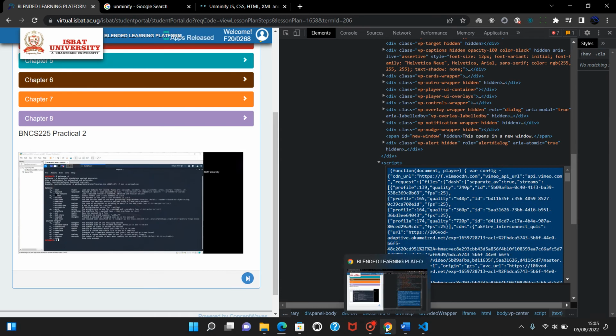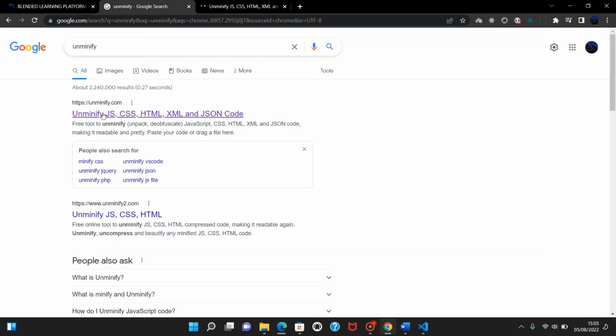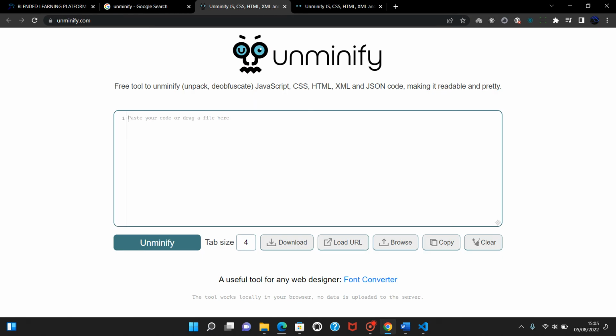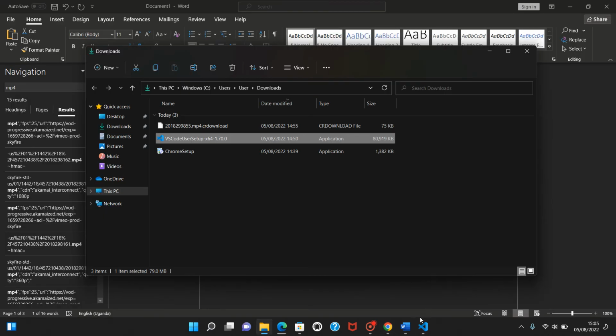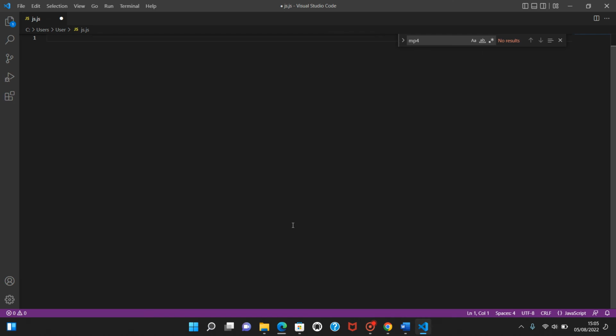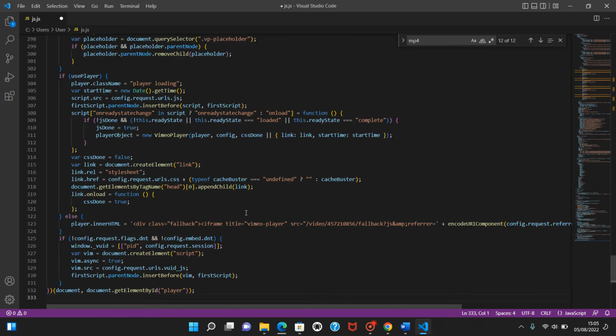Head over to your browser, this very browser, and there is a tool called Unminify. So you want to paste your code in there and unminify the code. Copy the code and open any text editor. Right now I'm going to use my Visual Studio Code. You can use any text editor, Notepad, Microsoft Word, anything. So you paste your code in there.